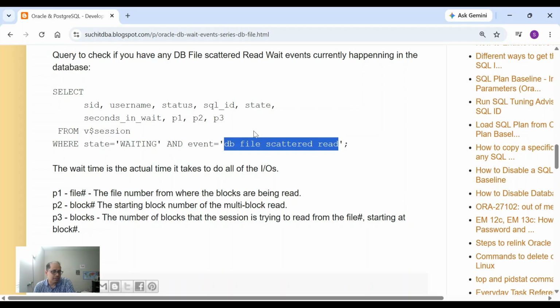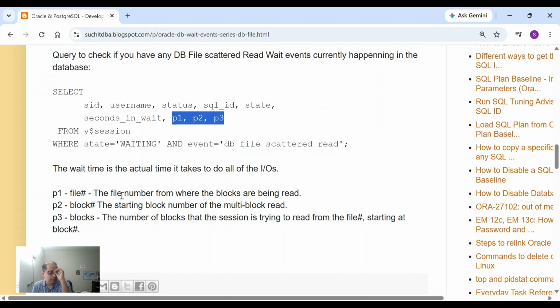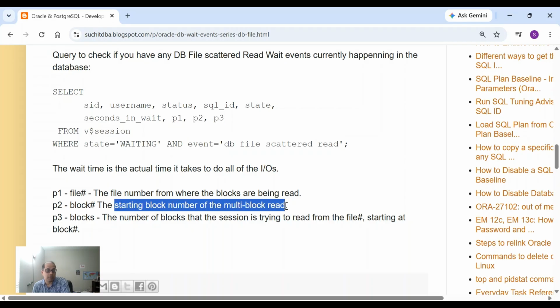So there you'll see three columns: P1, P2, P3. P1 is the file number, the data file number from which the session is reading from the disk. P2 is the starting block number of the multi-block read that it is doing right now. And P3 is the number of blocks it is reading. Mostly, if it is a big table, it will match the DB file multi-block read count number.